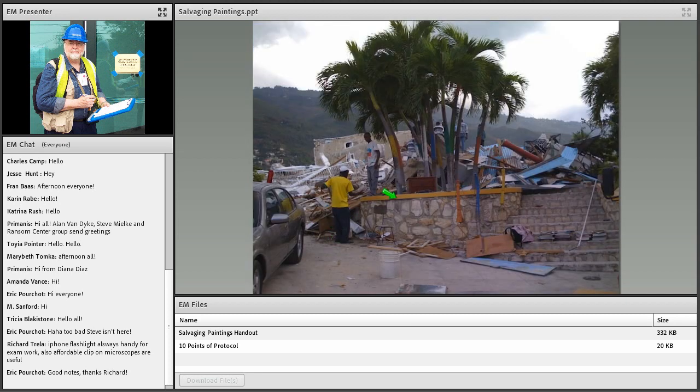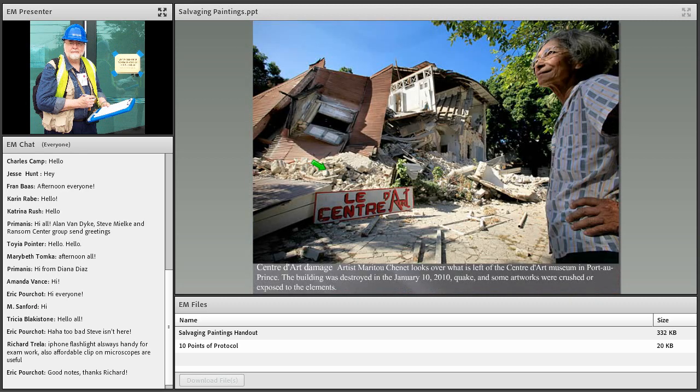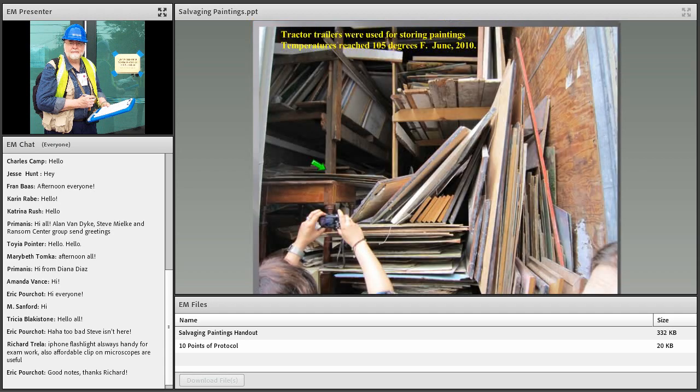This is after the earthquake. It's changed colors, but this is the Gallery Nadar. They were able to salvage a number of paintings out of it. Not all. Many were lost. This is the Centre d'Art, a wooden structure that collapsed. Many paintings in it. Those paintings were moved to a tractor trailer.